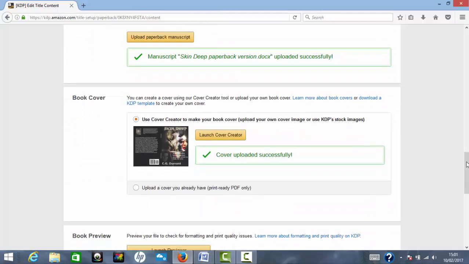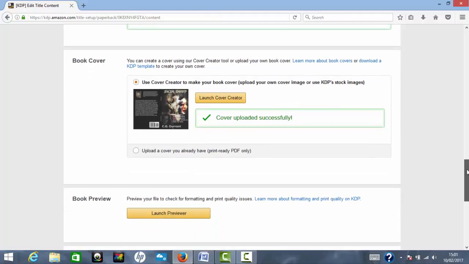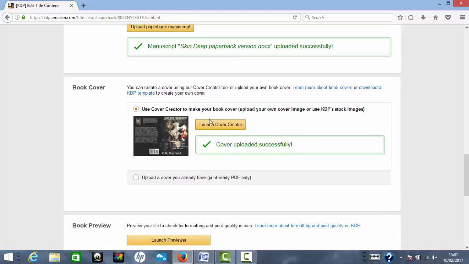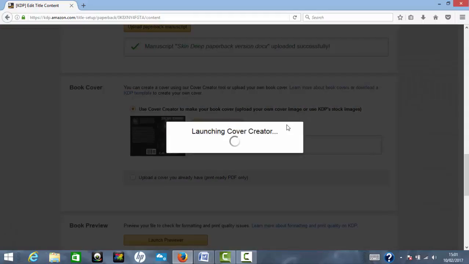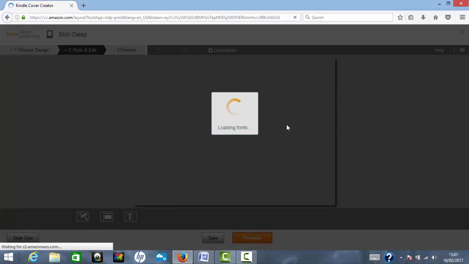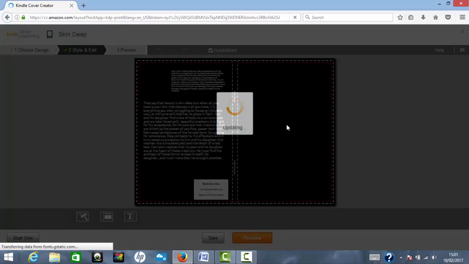Okay. Now the next stage obviously would be to launch the cover creator. So I'm going to do this. I'm actually going to launch cover creator here. Okay, so obviously it does take a while to load. It might be quicker on other people's PCs than it is on mine.